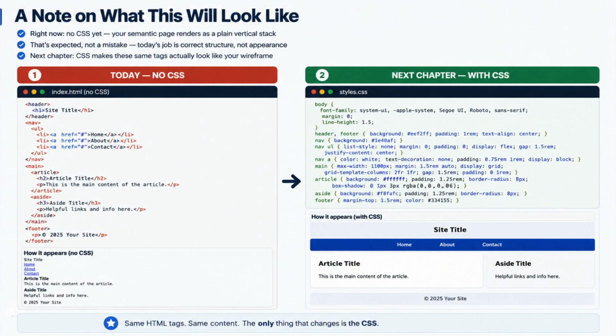Semantic tags carry meaning and structure, not appearance. Same as a labeled blueprint not looking like the finished building. Today's job was correct structure. Next chapter's job, using CSS, is correct appearance. Same HTML, same content, only the CSS changes. Compare the 2 code panels on the slide side by side to drive that home.